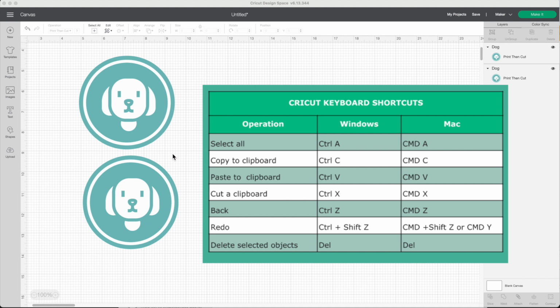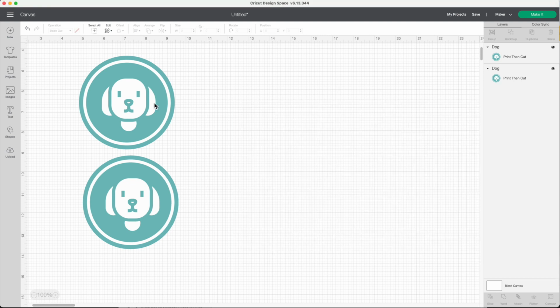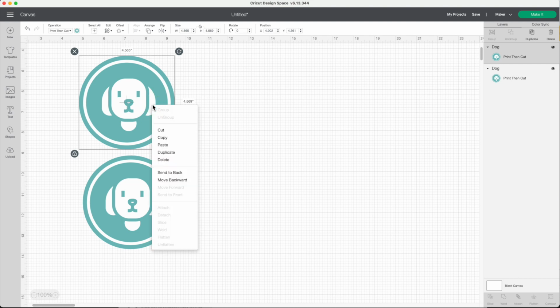In case you didn't know, you can also use keyboard shortcuts with Cricut Design Space. You could also click on the right button on the mouse, which will open many functions on Cricut Design Space.